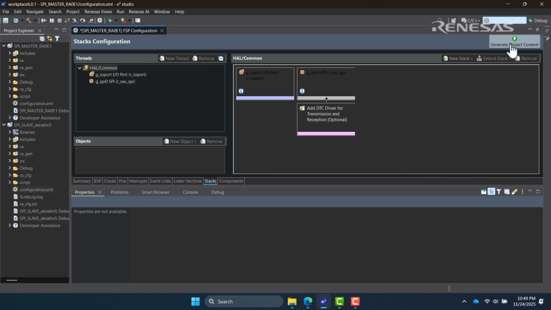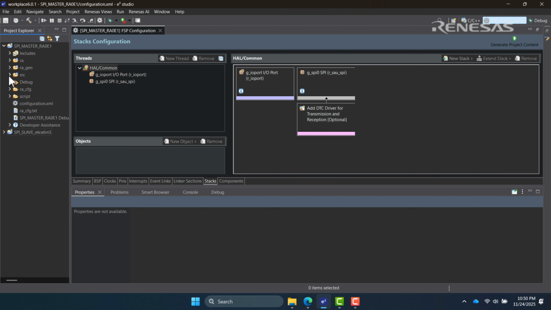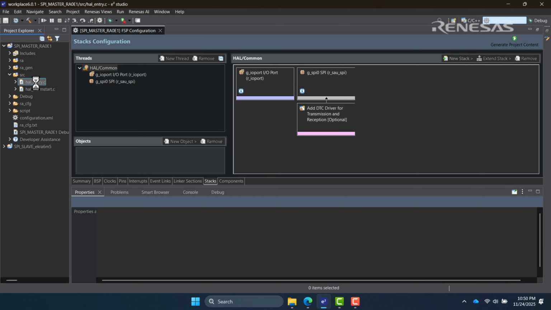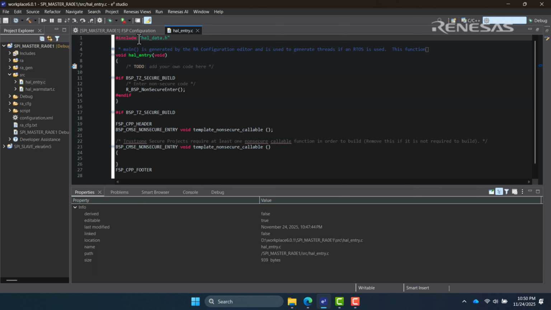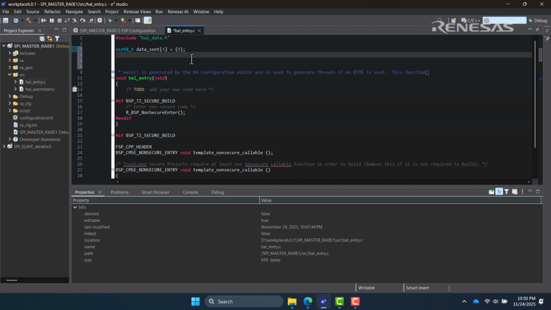Next, open the FSP configuration file for the RA0E1 board. Then click on the Generate Project Content button. The IDE will now generate all the source code for the SPI stack. Once the code is generated, expand the src folder and open the hal_entry.c file. Now, I will declare two global arrays, one for sending SPI commands and one for receiving them.